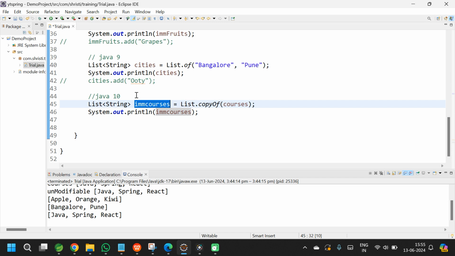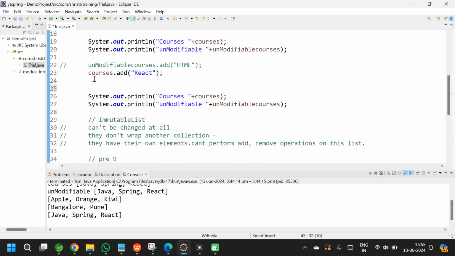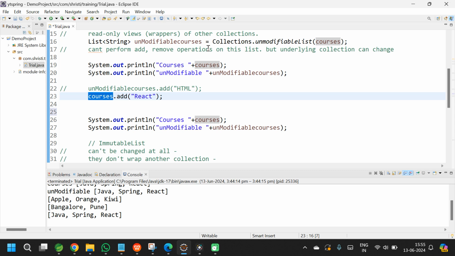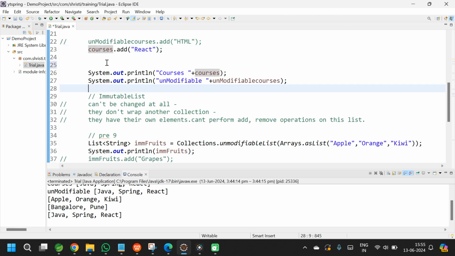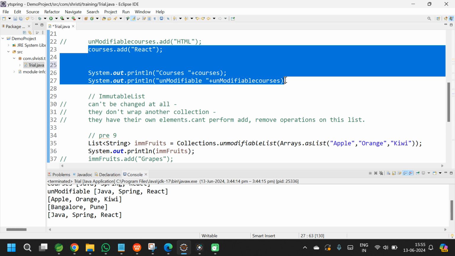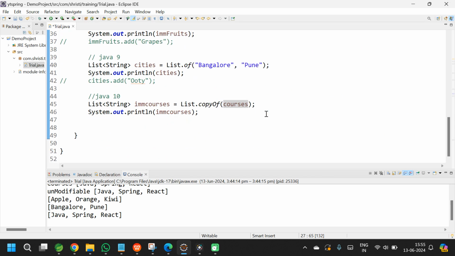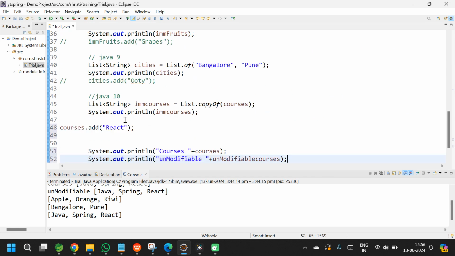What is the difference between an immutable list and an unmodifiable list? In the previous case, we tried to add elements to the courses list. The moment you add elements to the courses list, automatically they are added to the unmodifiable list because they are wrappers of the given collection. Now let us try the same thing in case of an immutable list. I will copy these 3 lines. I am adding elements to the courses list.